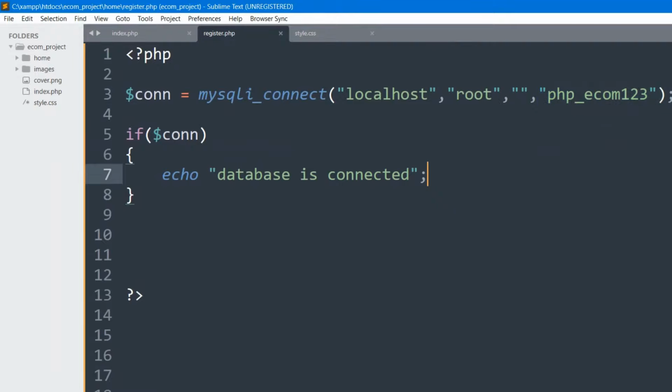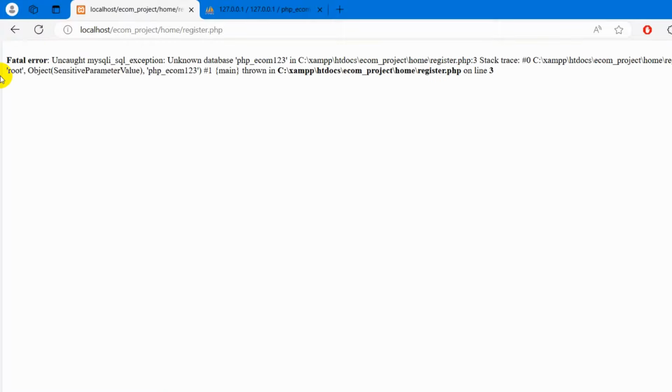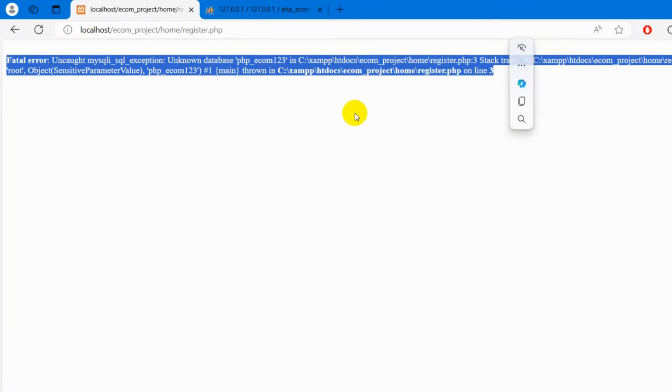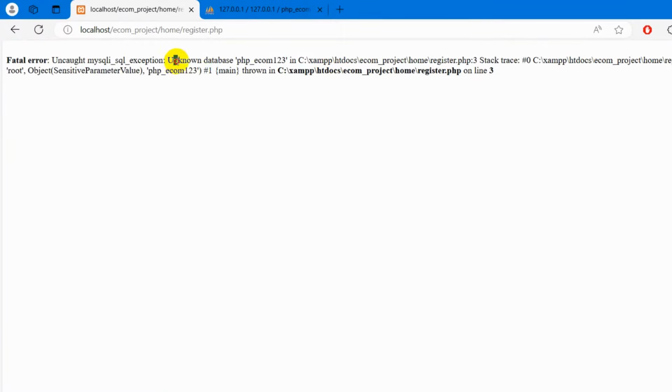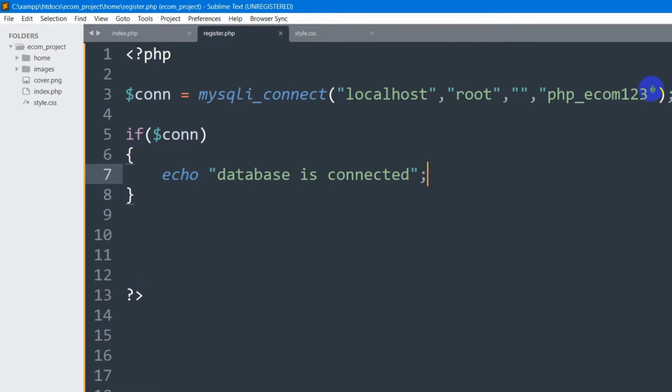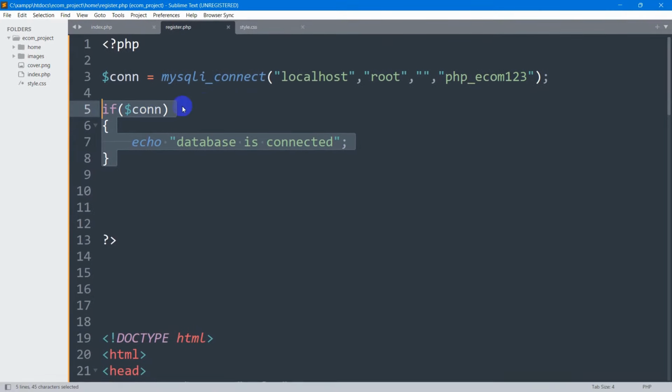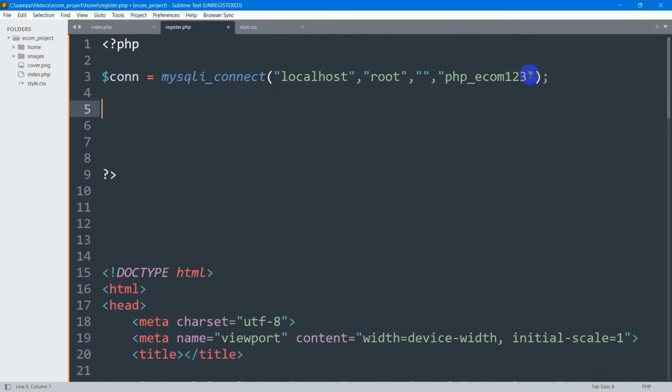So we'll get an error. Let me just show you. If we now refresh, it will give us an error, and the error is unknown database PHP ecom 123. And we do not need to give this if condition, because if our database is connected, that's fine. We don't need to show it to the user.